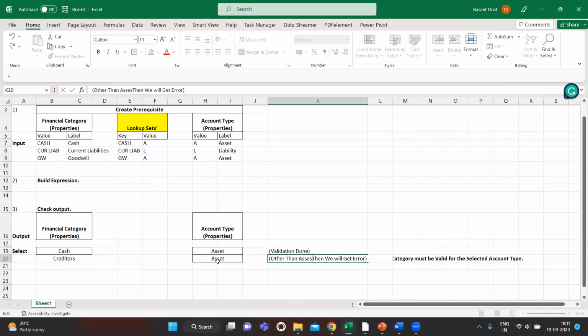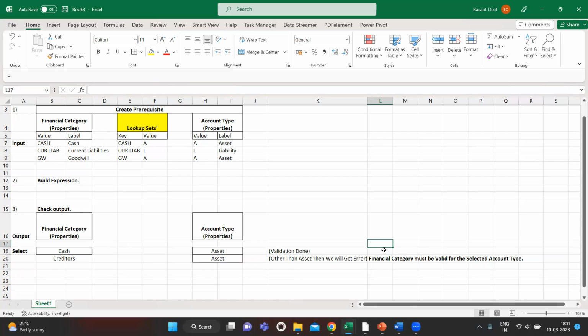other than asset, then we will get an error. And we can just manually give any error for that. We can write the error message, failure message. So that error we will get as: financial category must be valid for the selected account type. This type of error we will get.